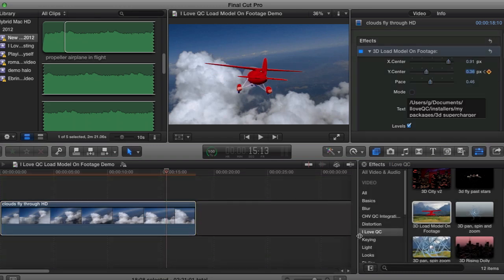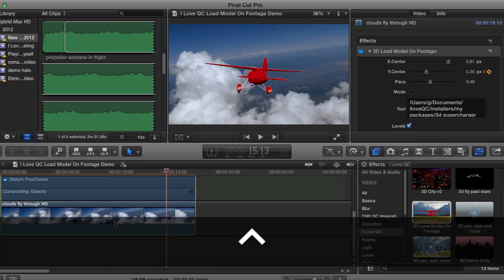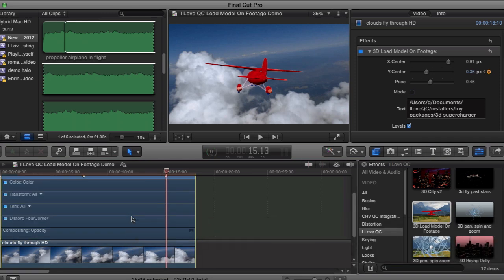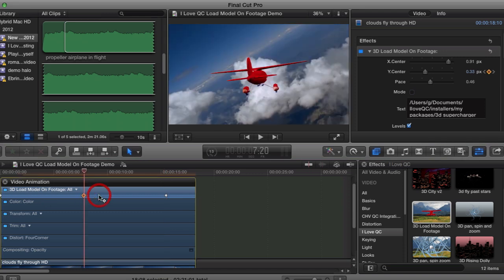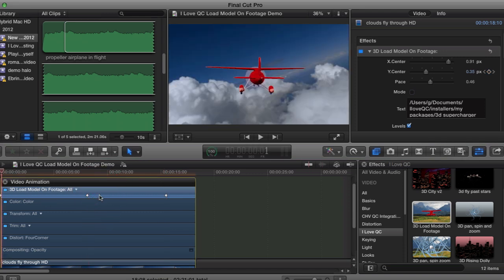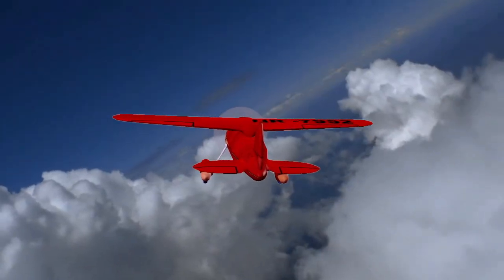If we click on the footage and hit Ctrl V, or right click and choose Show Video Animation, we can see the keyframes we have created and use them to drag things around in a more intuitive manner. I'll let you play around with the Center X and the Scale slider, but here's my final result.